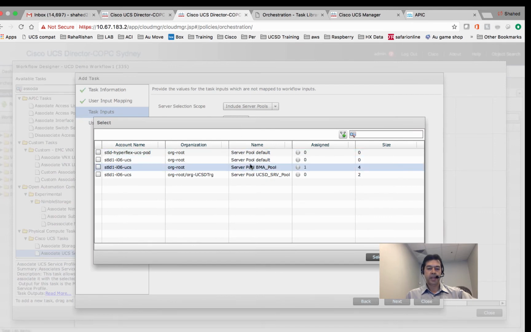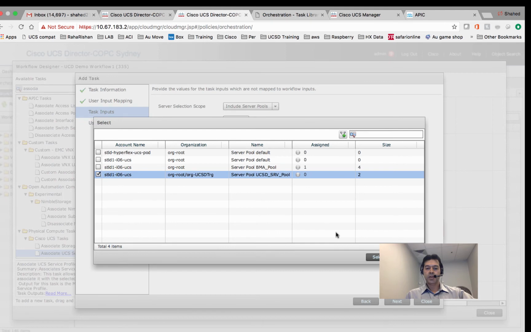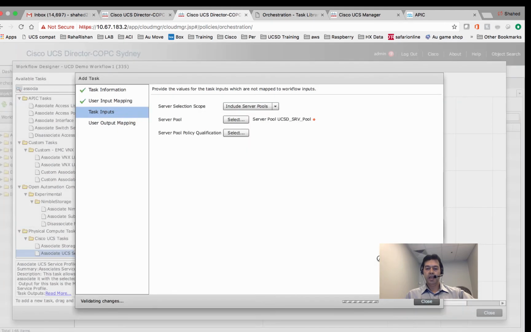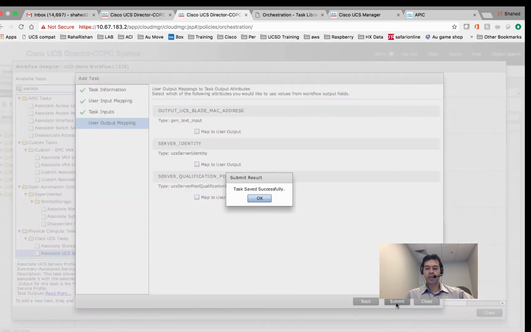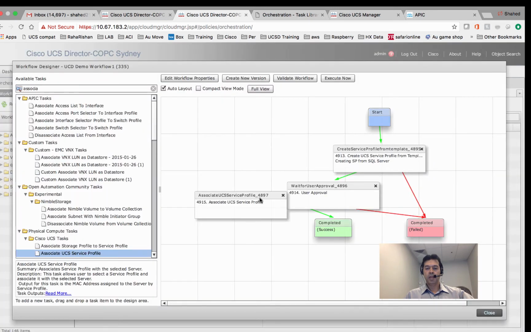So you can see here, UCS training, there are 2 unassigned. It's important that they are not assigned; if both of them are assigned, it will fail right there. So it's free, and I select that one. I don't want to have a qualification policy. These are not mandatory. Next, and you don't worry about the output. Done. Same thing, you just drag and drop here.